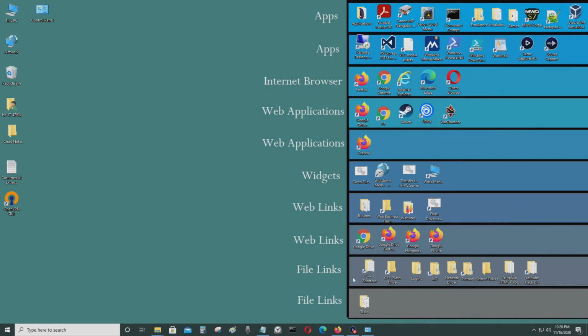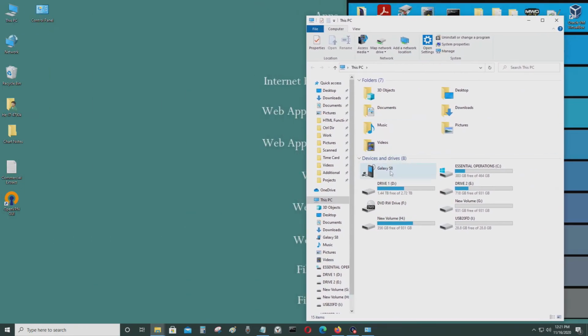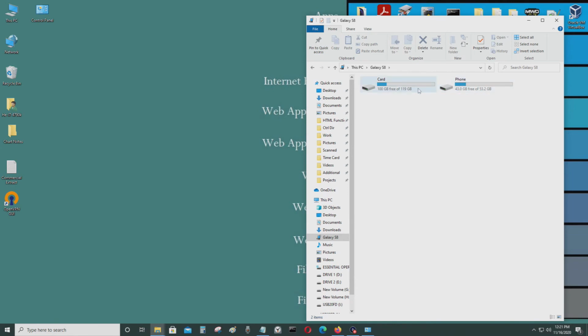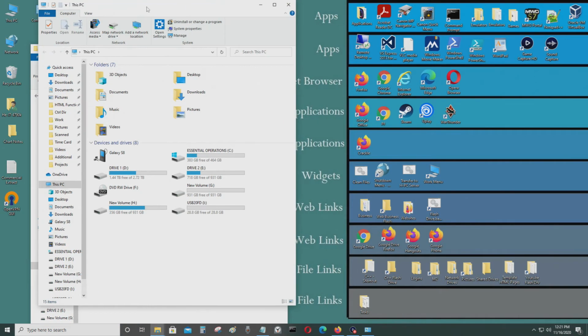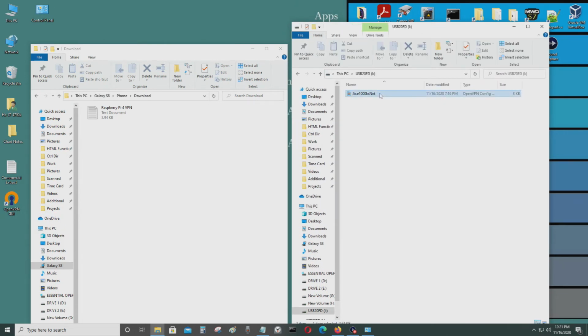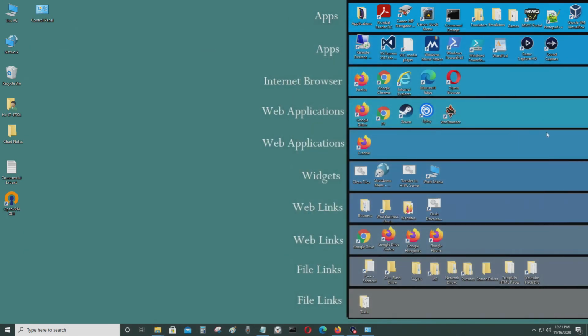Okay, so to import the file to your smartphone, I just connected my smartphone via USB to this computer, and it's connected right here, and I'm going to go to download. This is where I'm going to put that file from my USB drive, which is right there. And now I'm going to disconnect this from my computer, and I'm going to go back to my phone.